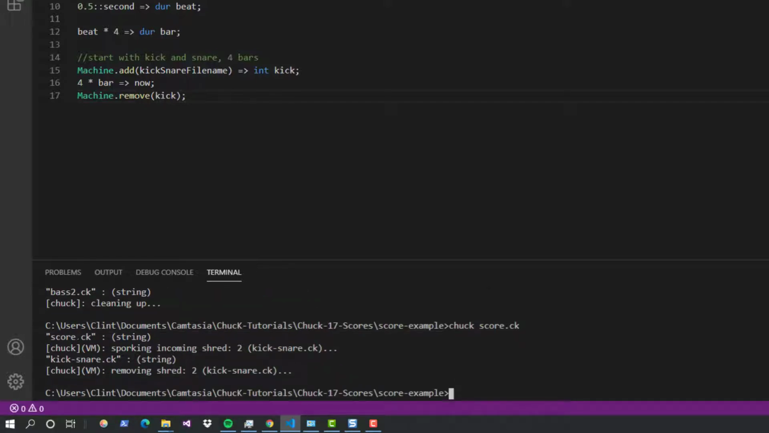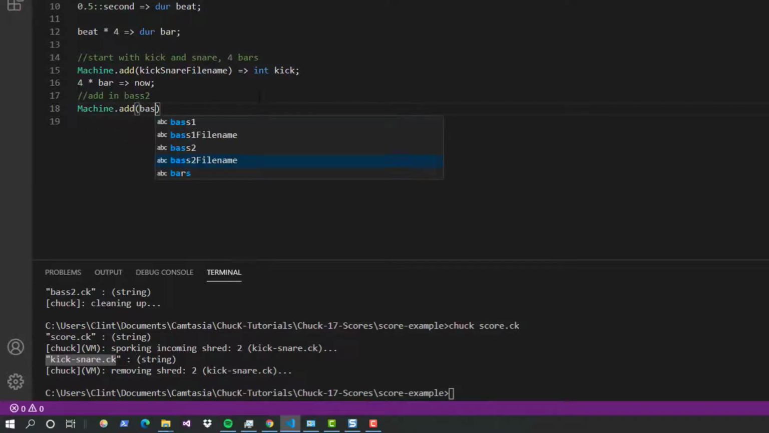All right, so another thing that you can see down here is that this is where I kicked the score.ck, and here's where score.ck kicked the kick-snare.ck. Okay, so what are we gonna do next? Let's add in bass 2 after 4 bars. I'm gonna get rid of this. Machine.add bass 2 file name, and we'll chuck that to an int bass 2. And we'll do that for 8 bars. 8 times bar to now.